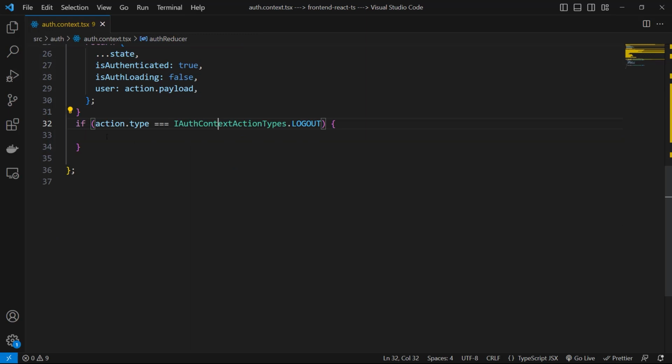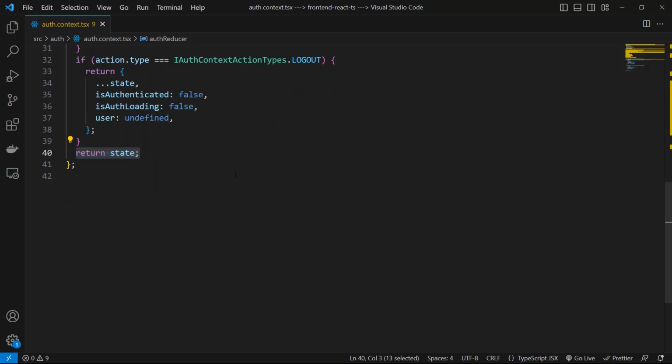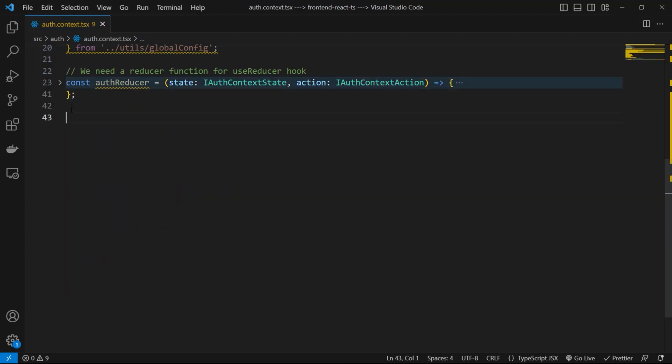So let's continue. If the type equals logout, we need to return another object with the previous state, and we will change isAuthenticated to false, and also isAuthLoading to false, and the user would be undefined. So in case of logout, we will say that isAuthenticated is false and the user is undefined. That's good. And for the other action types, we will simply return the state. So let's format the document, and this is our authReducer. We will use it. So let's minimize it and go to the next line.